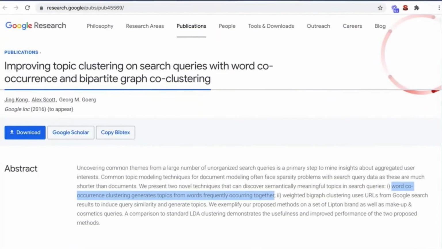In fact, in a recent Google search research paper, Google stated that they use words frequently occurring together to understand an article's main topic, which is basically exactly what an LSI keyword is.